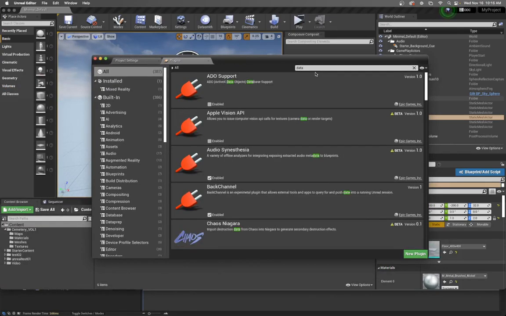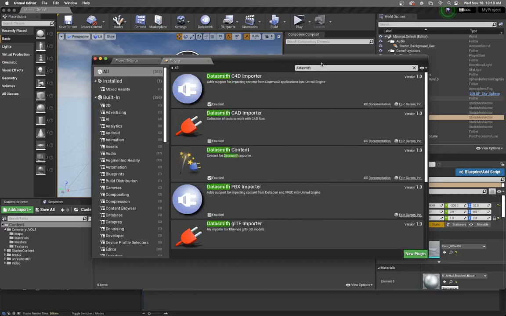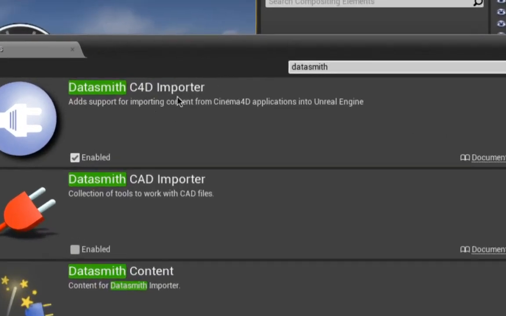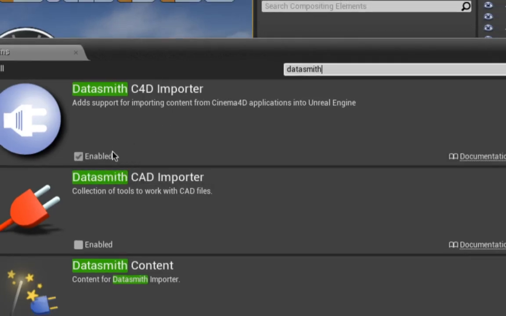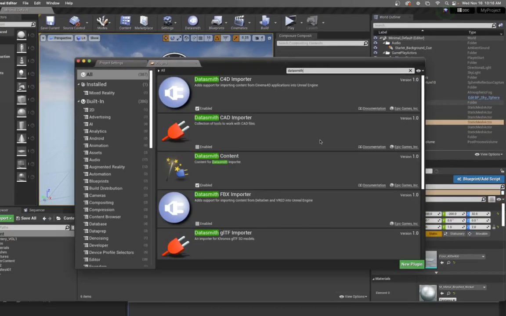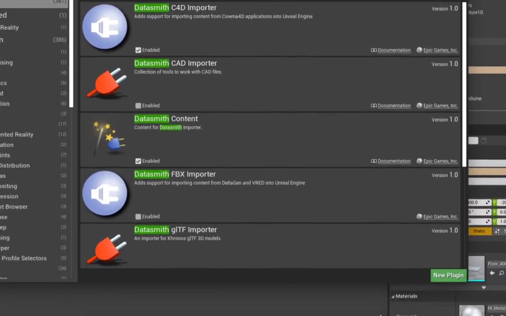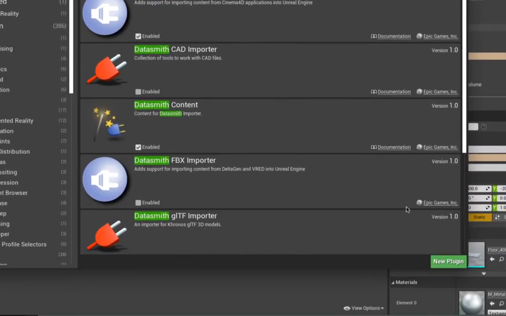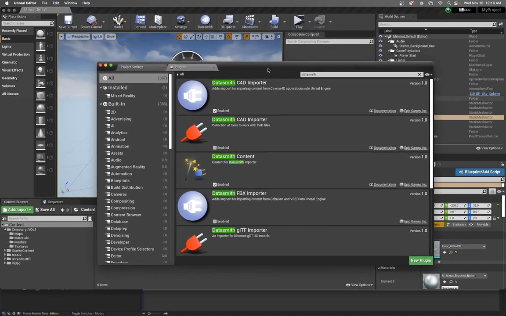We need to type in Datasmith, and we want to turn on the Datasmith C4D importer. This is what allows us to import Cinema 4D files directly into Unreal, which makes things really easy for us in our pipeline. So check this. I already have it enabled in the interest of time. It's going to prompt you down here, do you want to restart Unreal? Don't restart it yet because there's a couple other things we need to turn on.